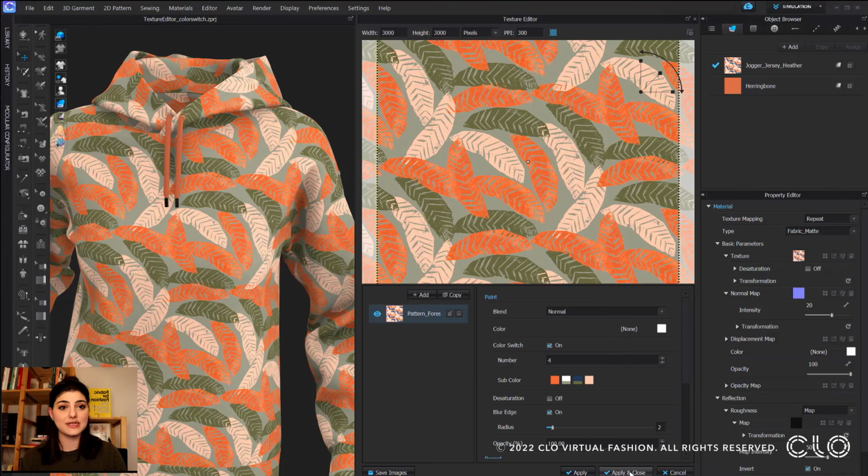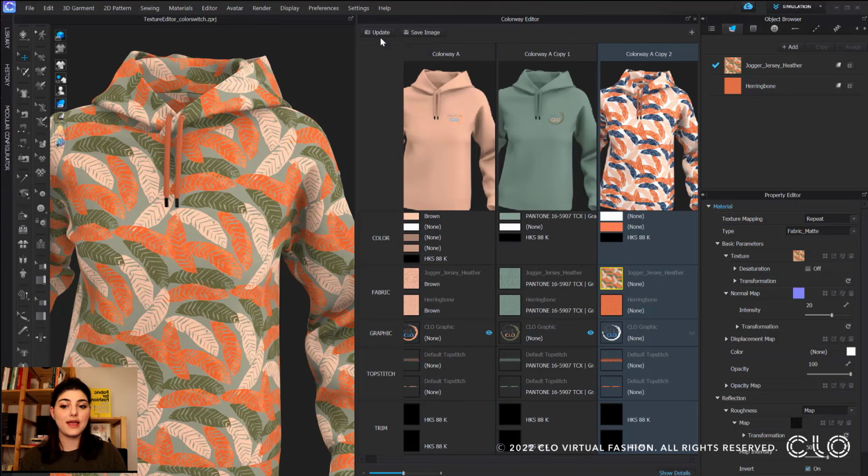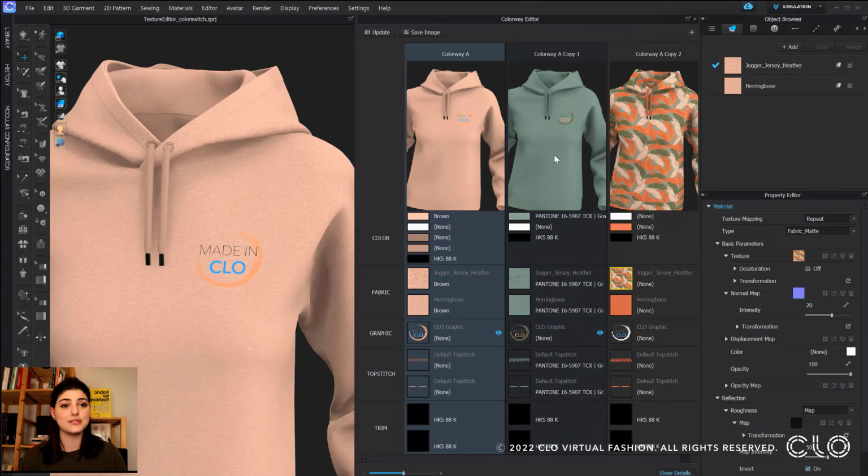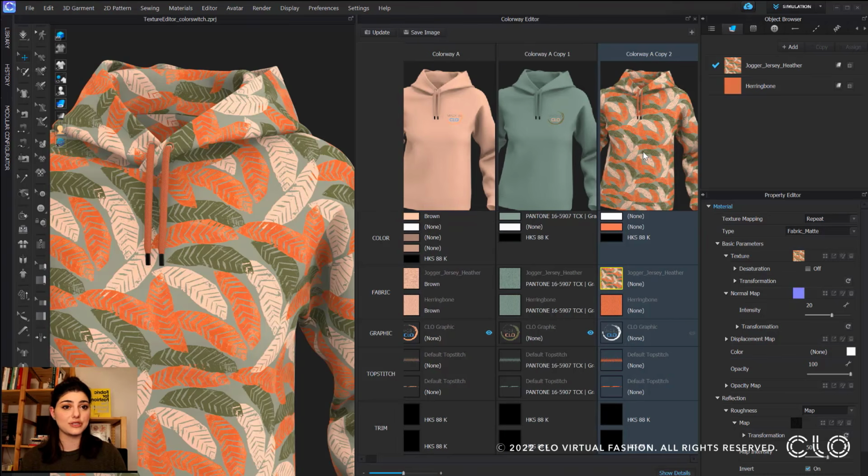I can then just hit again, apply and close, and update my colorways and see what I like. And I can continue to do this and adjust each colorway as I see fit.